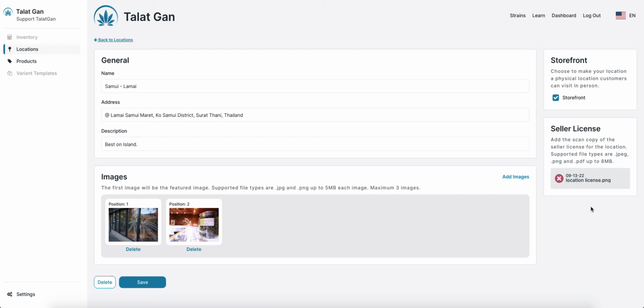It is highly recommended to get your products and inventory set up on the TalatGan platform, even if you have not yet obtained your seller's license, because as soon as you do get your seller's license, you can upload it, and once verified, your products will be made available.